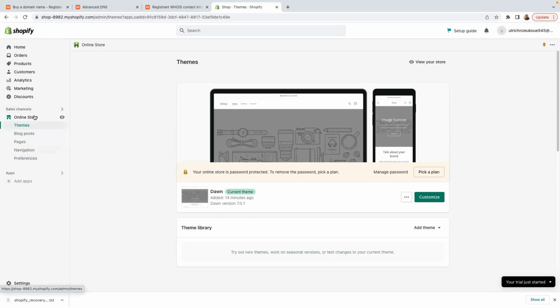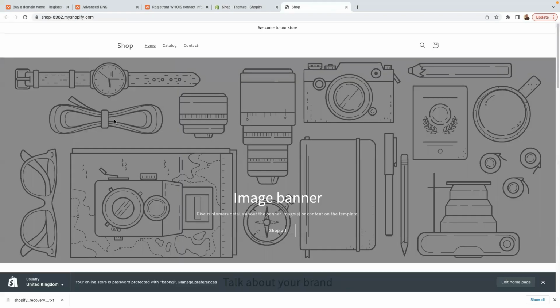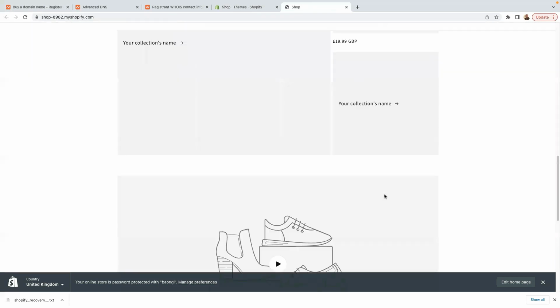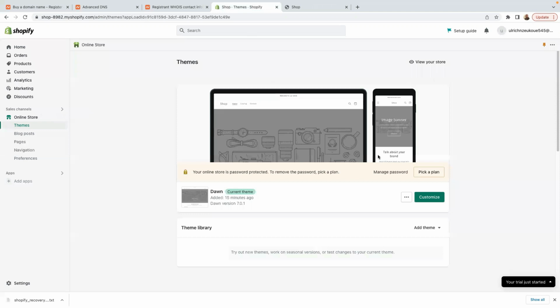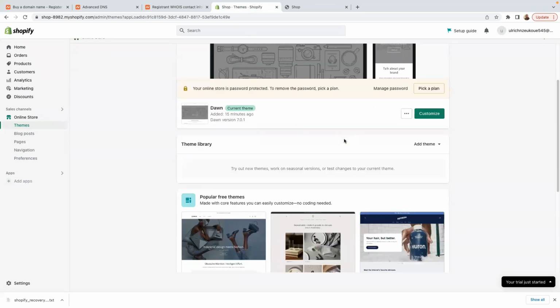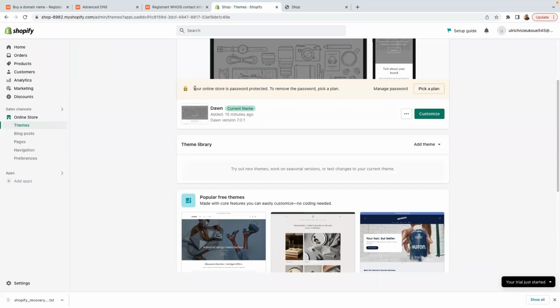So let's go to online store. Let's click on online store and see our store. This is how our store looks like. Nothing has been customized. The default theme here is, let's check, it's called Dawn. However, you can always change the theme. Don't worry about this area where it says your store is password protected. We'll sort this out in a moment.